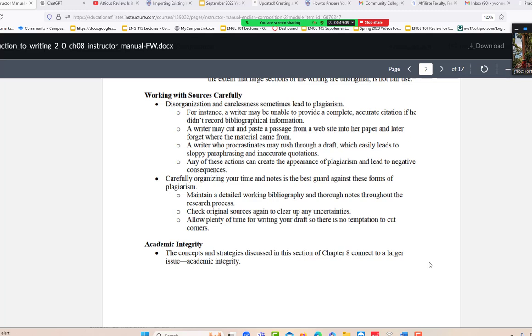Maintain a detailed working bibliography and thorough notes throughout the research stage. Check original sources again to clear up any uncertainties. Allow plenty of time for writing your draft so there is no temptation to cut corners.